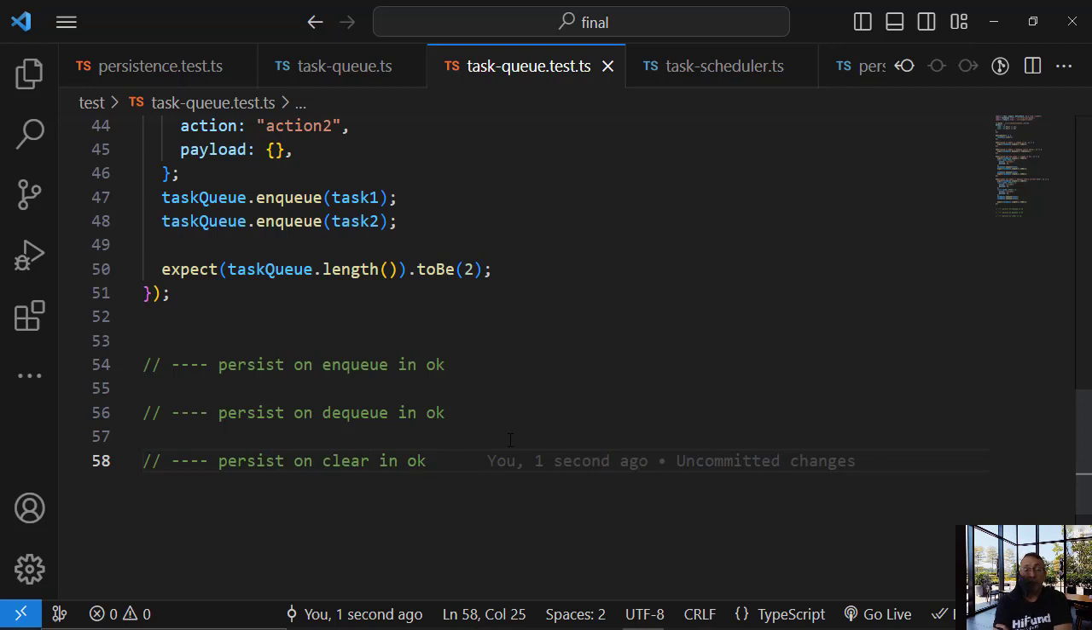And if I dequeue and suddenly something happened and I'm starting over, I need this item to be removed. And if I clear and I start all over, the queue must be empty, right? So how do I check it? Now I have persistence. So let's write the test.